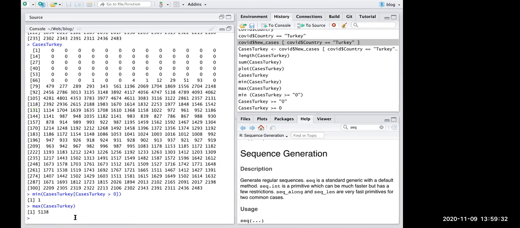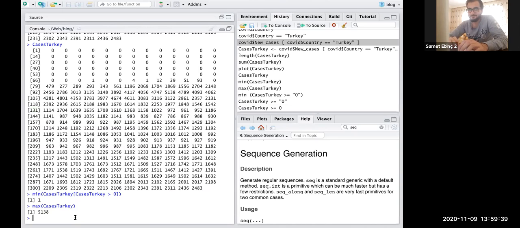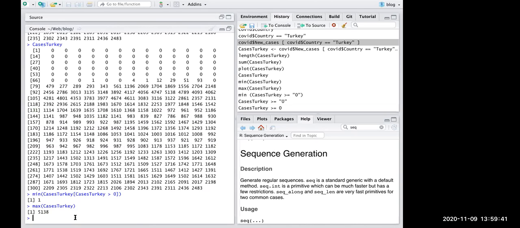What do we compare? Just a minute. It's a comparison. You want to see which value of cases Turkey is equal to the maximum.